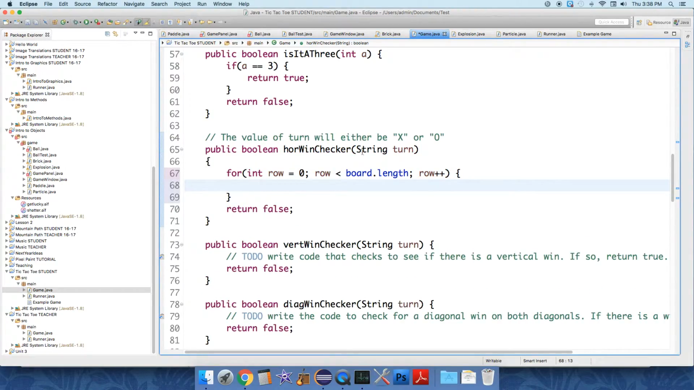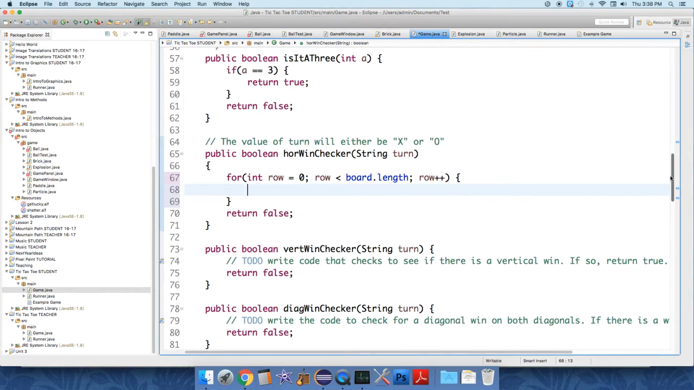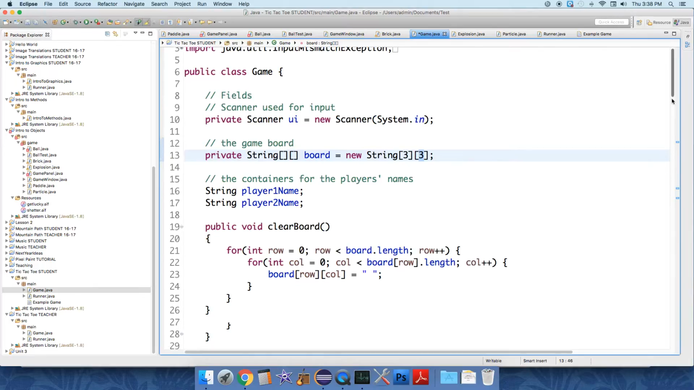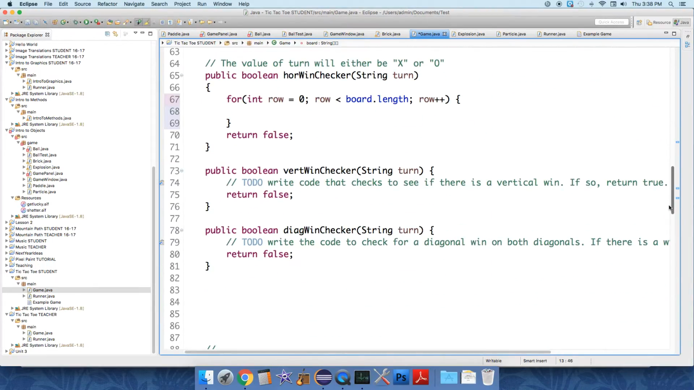And then what are we doing inside here? Say we have row 0, and we know there are 3 columns, so there are 3 places there. It needs to be 3 in a row. So we can just write an if check. We have to check if all those things are equal to turn. If we have 3 turns in any given row, we should send back true.